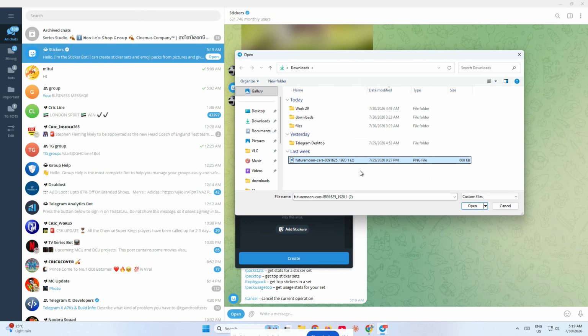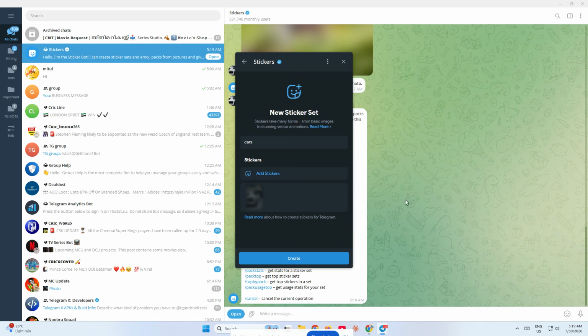When your file browser opens, find the image you want to use and double-click it. Telegram will upload it and prepare it to be turned into a sticker. Once the image is uploaded, you'll need to enter a sticker pack name. Choose a name that makes sense for your stickers, because this is how your pack will be identified later. After typing the name, click Create to continue.